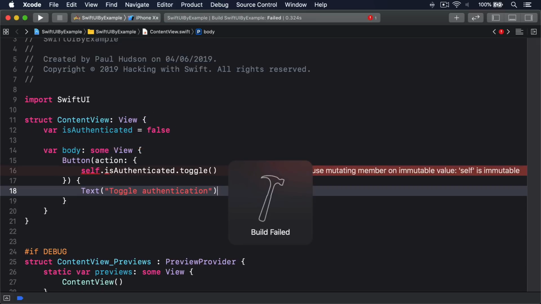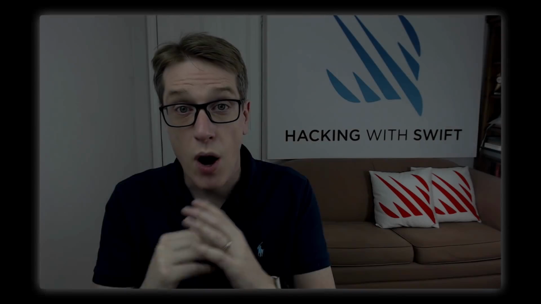When we build this code, Swift complains. We're trying to change a property of our struct, and like I said, structs are fixed in value, so that isn't possible. Obviously, this causes a problem, because we need to make changes to our program state all the time. So how can we fix this?